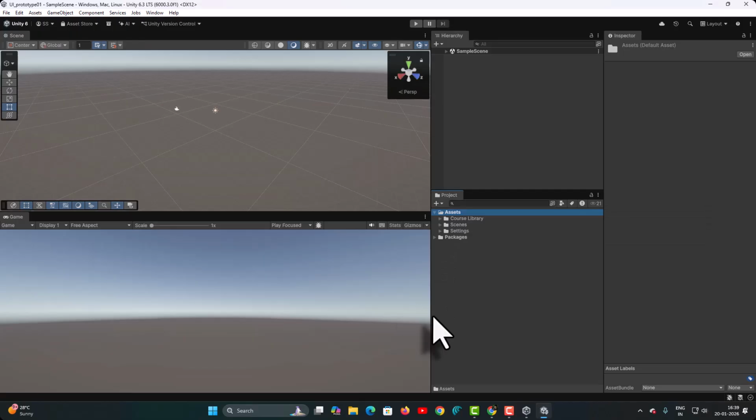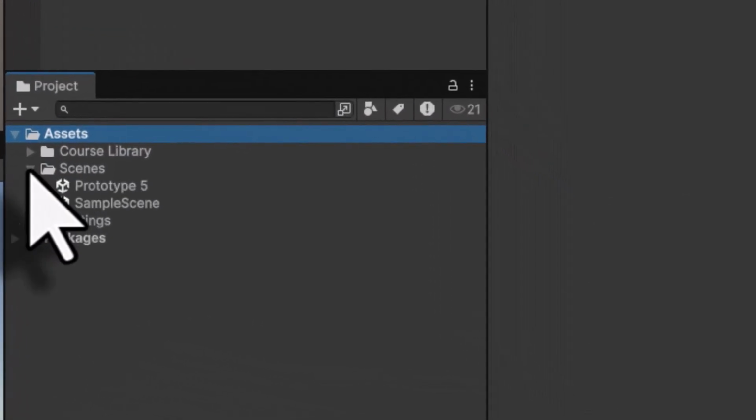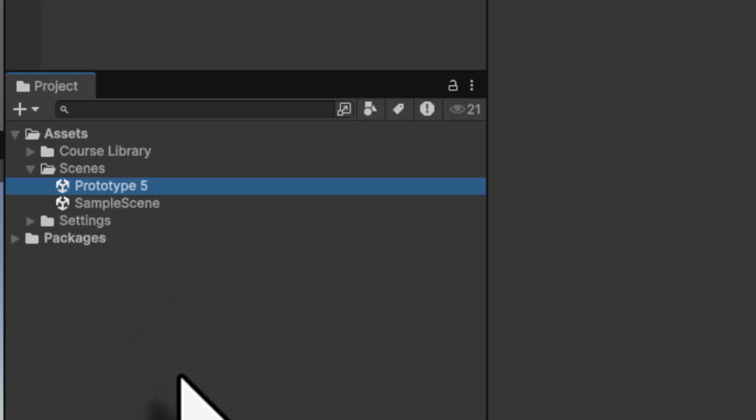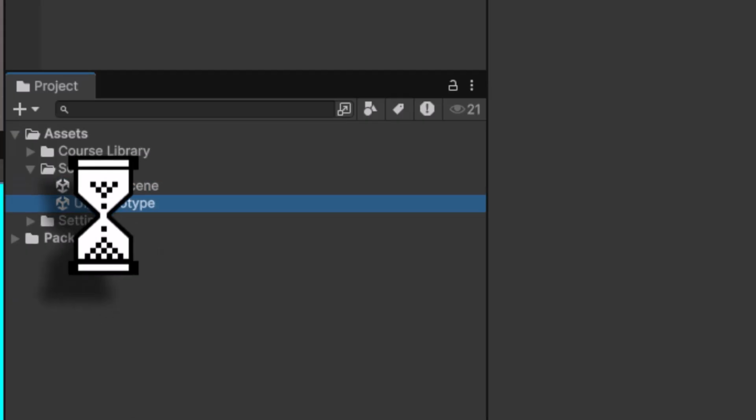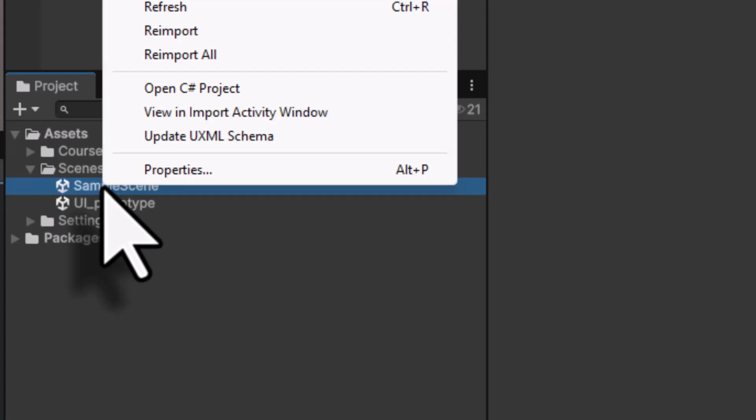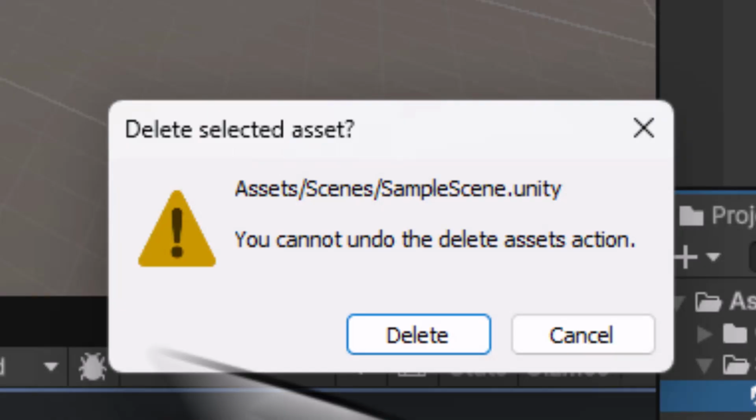Now once it is imported, you can come into the scene and you have the prototype file. Press F2 and rename this as UI prototype and press enter. Double click this to open. Select this sample scene, right click and choose delete, and in the confirmation dialog box choose delete.